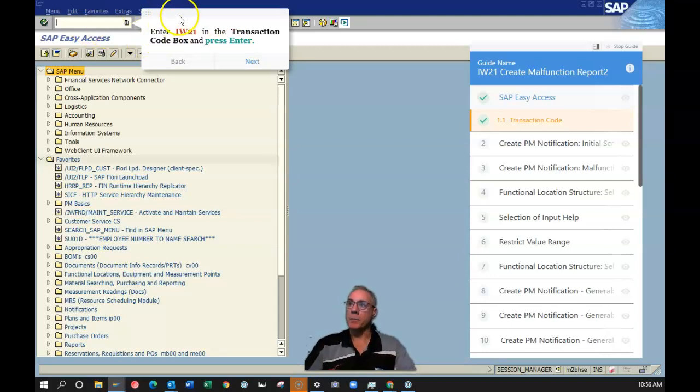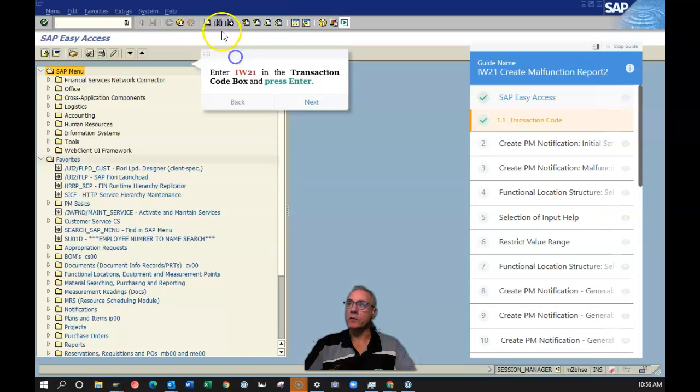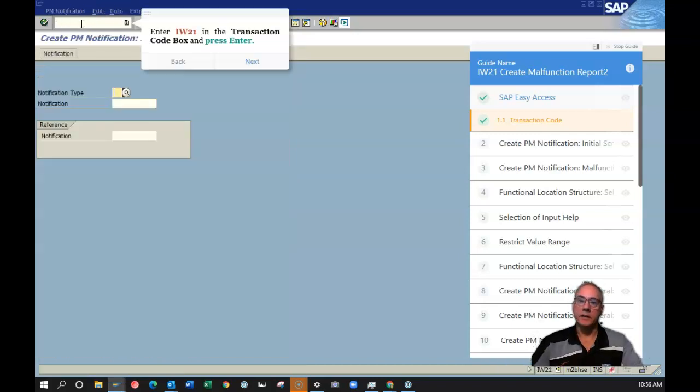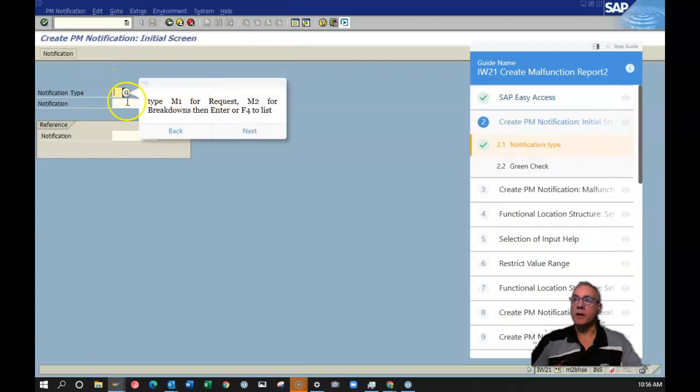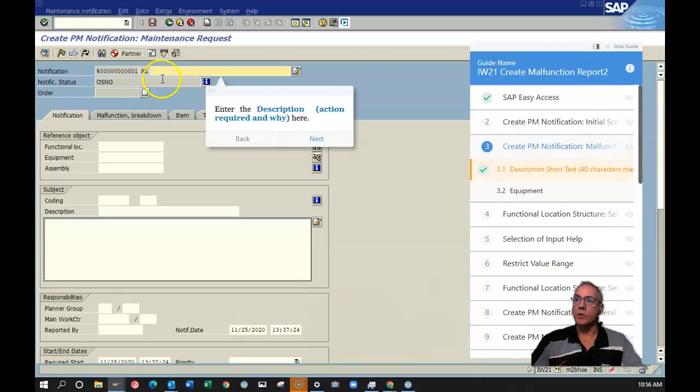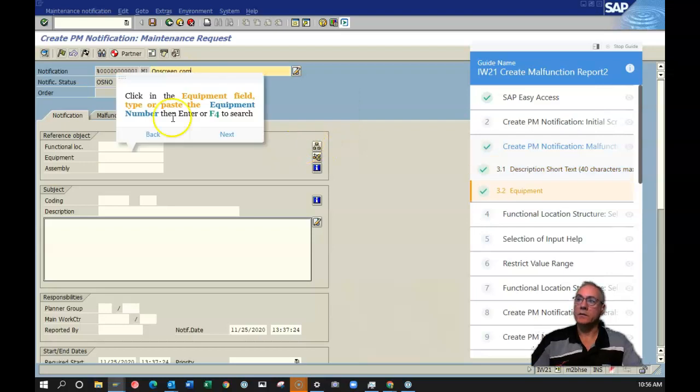So it guides you with these pop-ups, and if they're in your way, you can move them around as the user. So I just type in IW21 and hit enter like it says, and it takes me to the next step. The next step is I can either type in M1 or M2 for maintenance notification type, or I can hit the drop down. So I'll just type M1, and when I hit enter, it's like hitting the next button that takes me to the next step where it wants a description. I'll just type OnScreen.com.